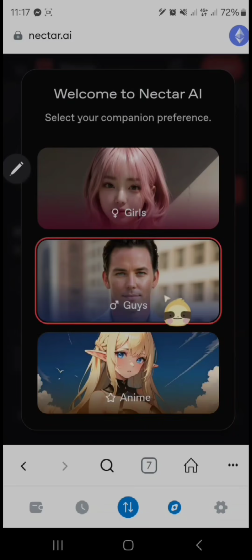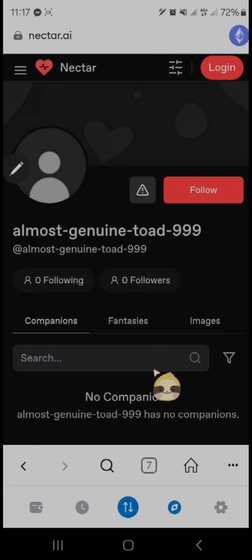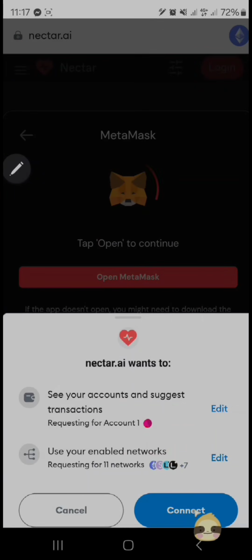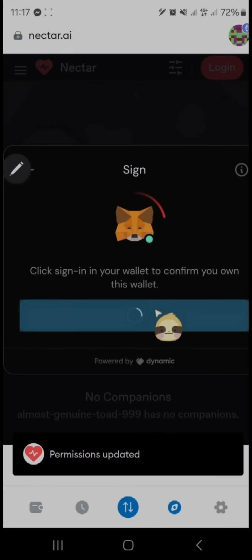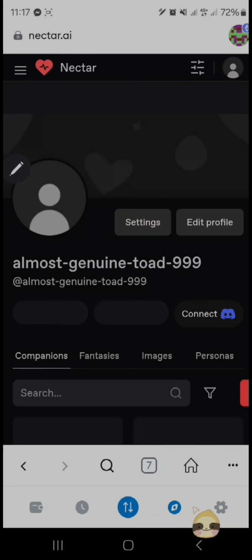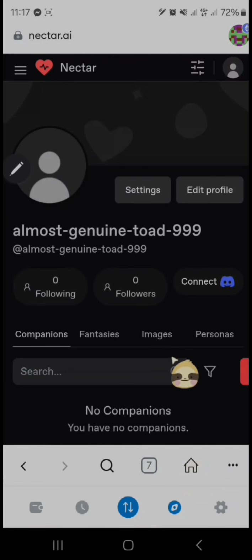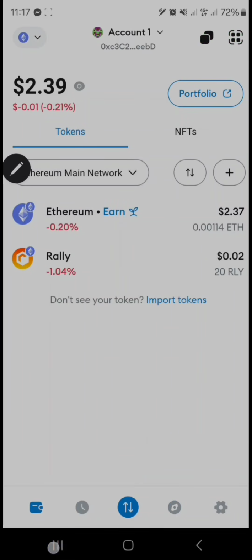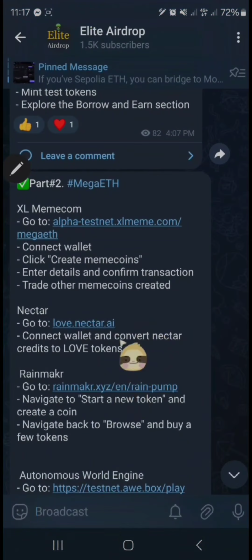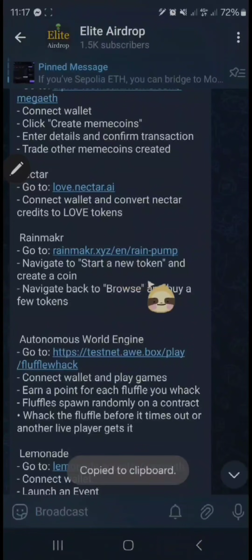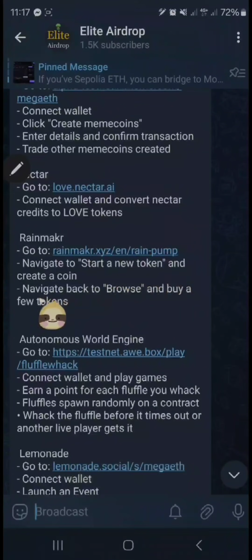And here you can see we have to choose the, and then here you can see a profile, and I just connect again with my wallet. So it's a social media profile type of thing here. You can see following, followers, and I just copy the next one, rainmakr.